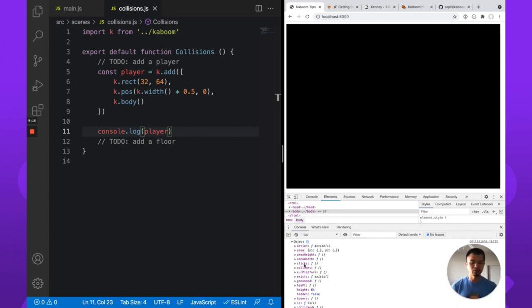So you can also get a feel for what you can do. Player, you can do action, all these other things, jump. There's a position right here that's added by the pos component. So when you want to know what exactly exists on your entities, once you've combined your components, the built-in components, you can just log it out to see.